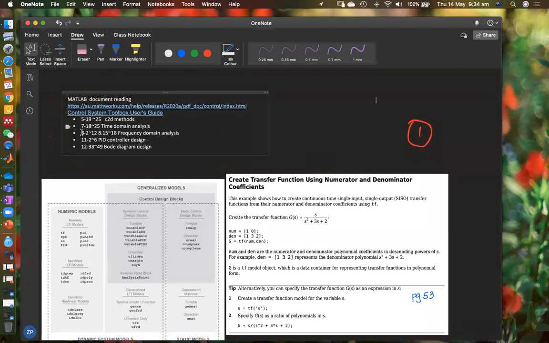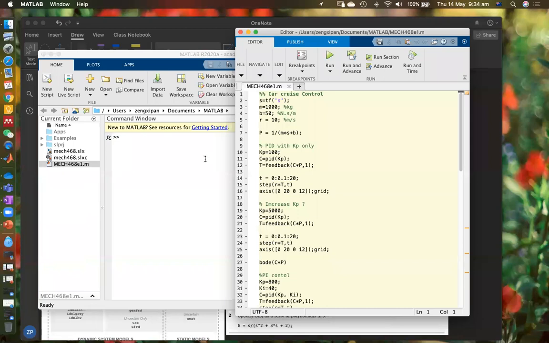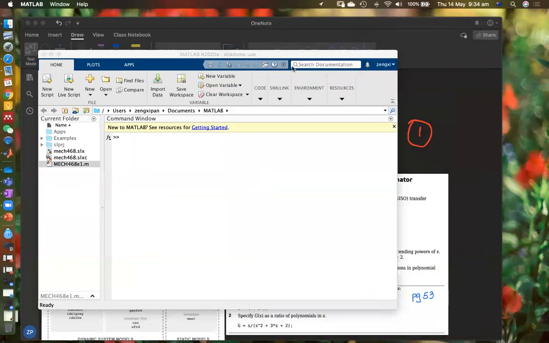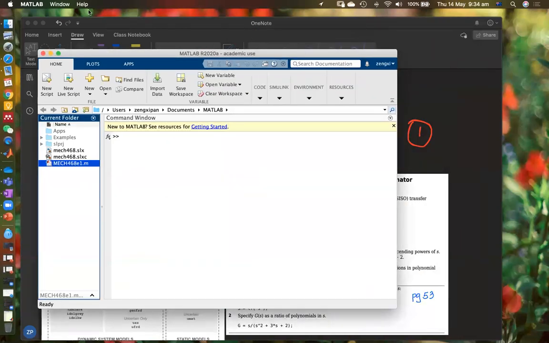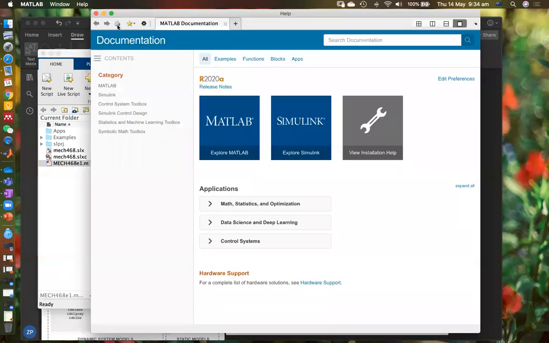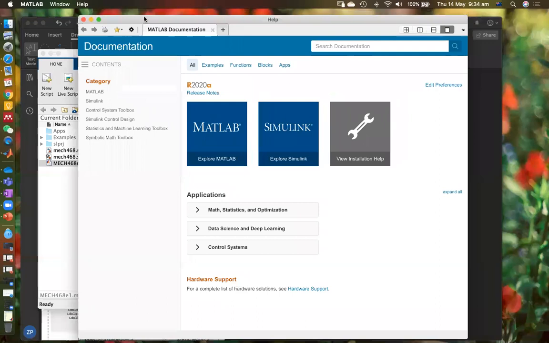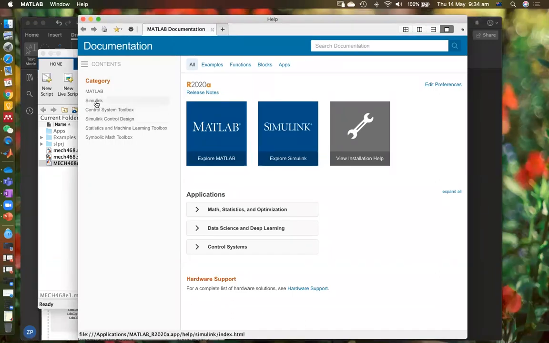Okay, so MATLAB. I expect you to be able to set up MATLAB on your computer. You can get help by clicking the help documentation. I didn't install everything. I installed the Control System Toolbox and Simulink. Those are the two things we need. There are other things like Simulink Control Design. These are advanced tools, and you can use them, but it's not necessary.